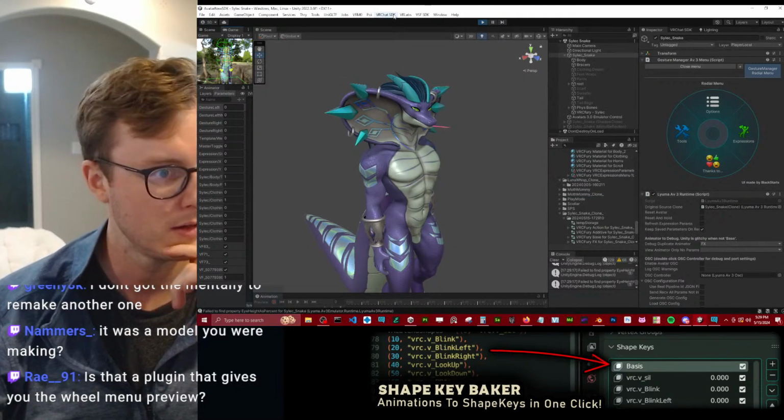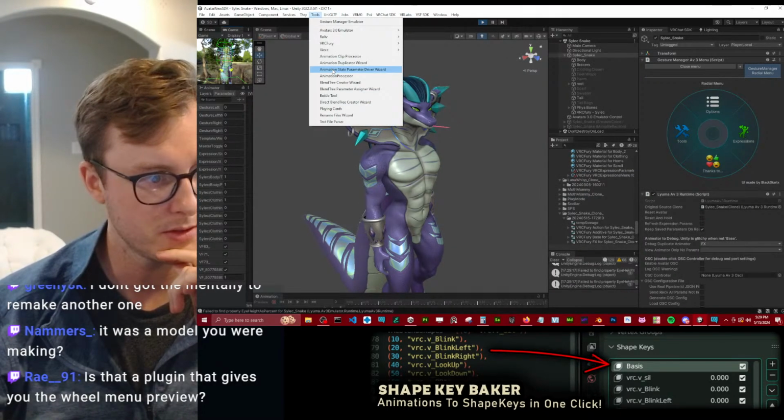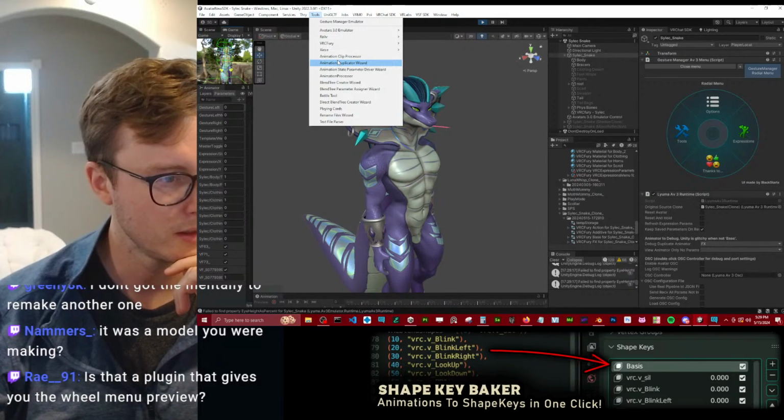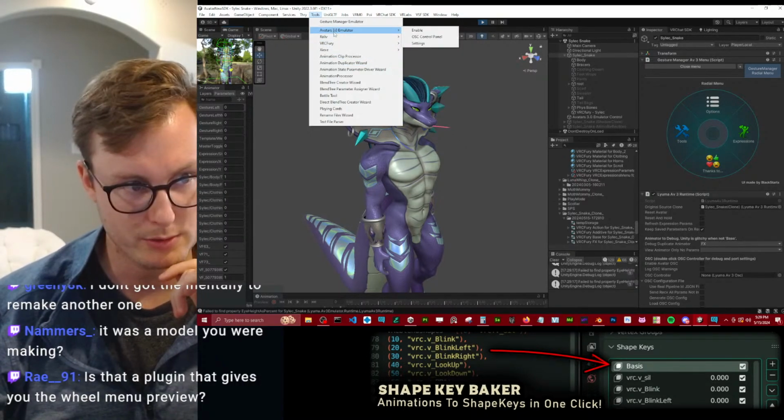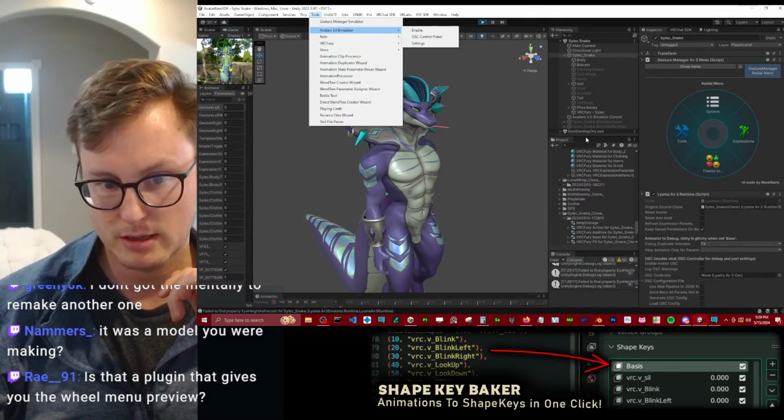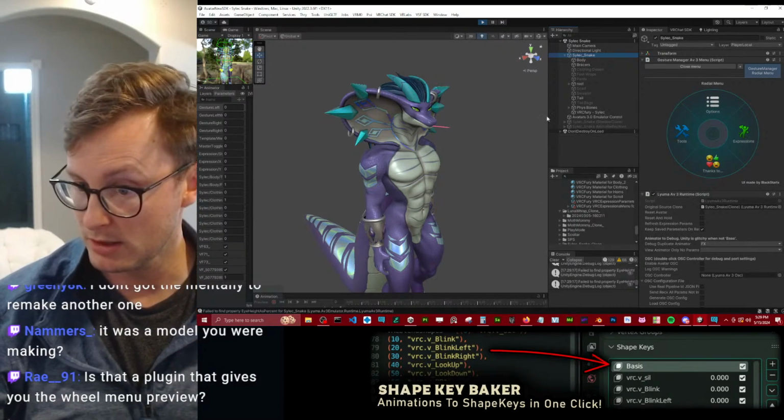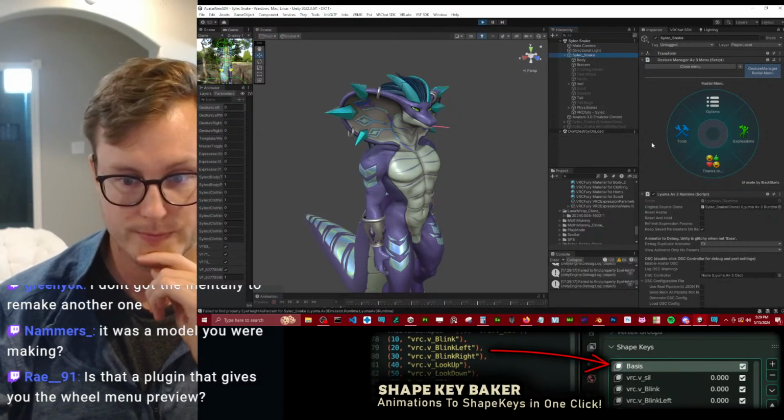And you just go into Tools, Avatar 3 emulator. Once you enable it, it appears in your scene, and when you hit play, you can review it, which is very cool.